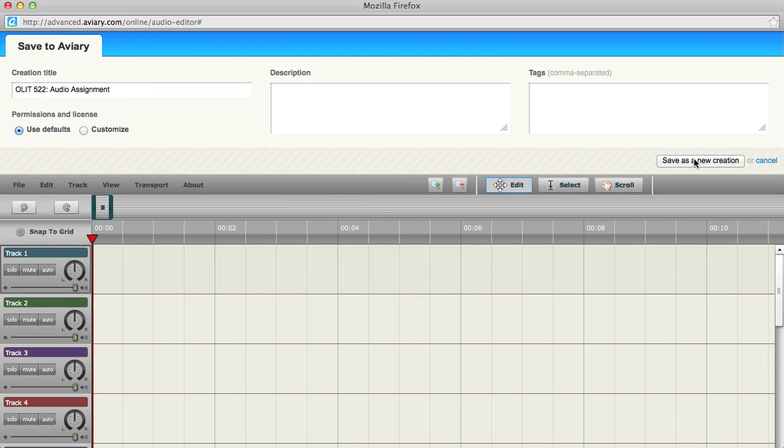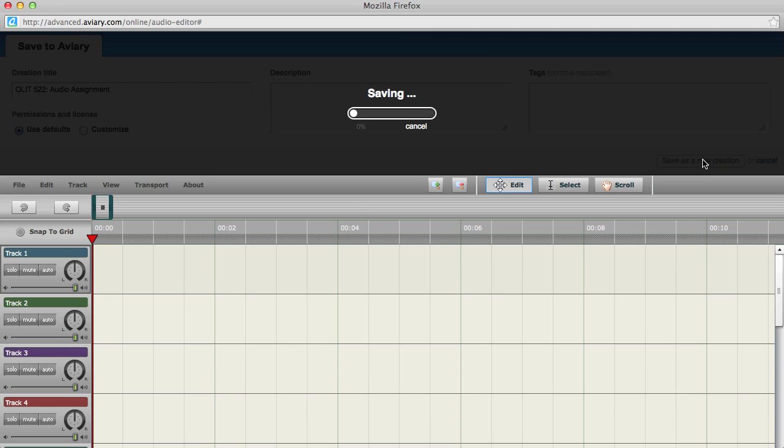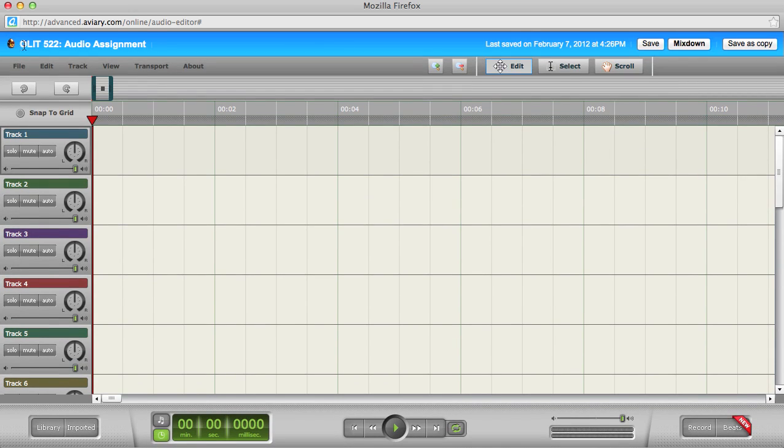And now when I click Save a New Creation, it takes a moment to save. I now see that my creation is saved here. I get my title. I have buttons here, Save, Mixdown. Now Mixdown creates a mixed version which will collapse all of the layers into a single layer so that it can be exported out as an MP3, or you can save a copy. We'll be using Save throughout, and we'll mix down at the end.